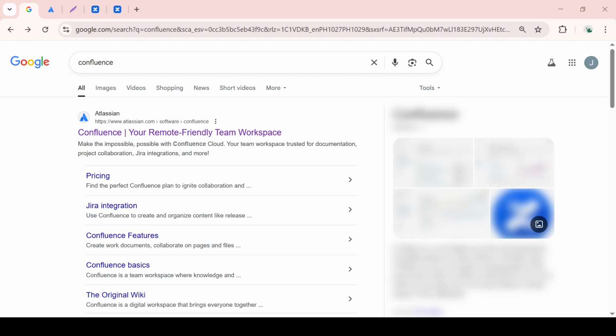Once you have your browser open, head to the search bar, which is typically at the top of the screen. Here, you want to type in Confluence and hit Enter. This will take you to the Confluence website where we can dive into the next steps.